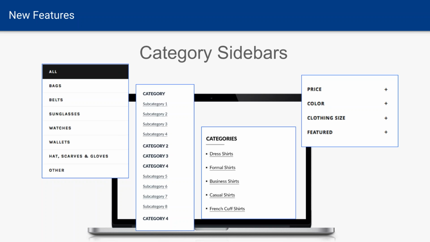Another one of our most requested features is the category sidebar. For many businesses, the top nav just doesn't provide adequate navigation for your catalog. So now we're providing you with several templates for a category sidebar that will dynamically display your category tree. This block can be added to any or all pages and will always show every category available for users to navigate to.